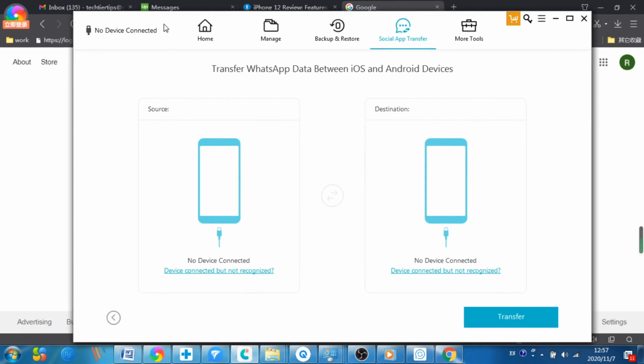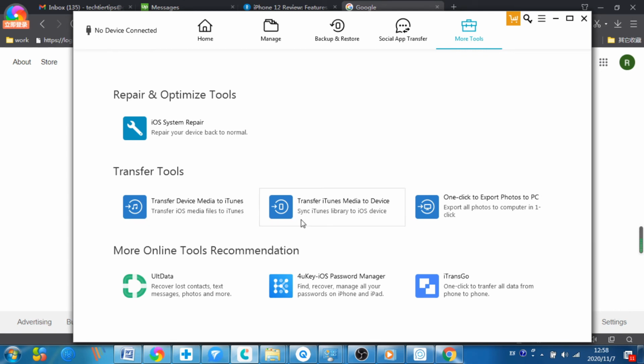Then you could just tap on the transfer button, which is very easy to use. So you could download and run this software on your computer and give it a try. You could also tap on the more tools here to check some more options for this software, like the ones I checked earlier, such as transfer device media to iTunes, or transfer the iTunes data to your iPhone device.